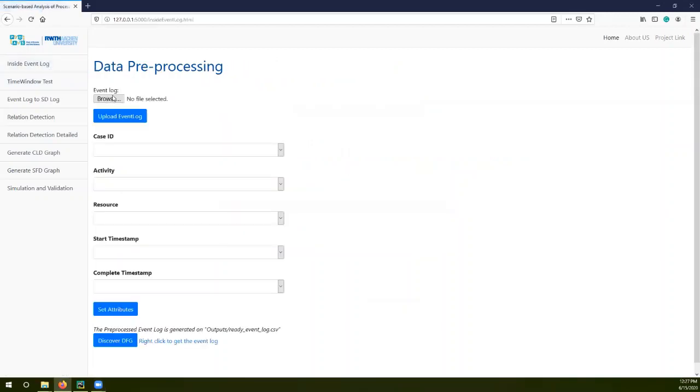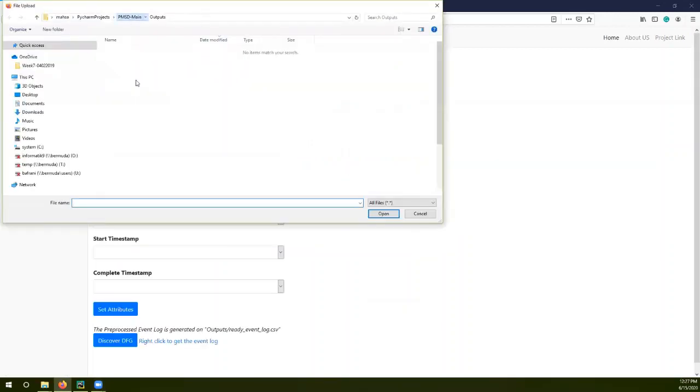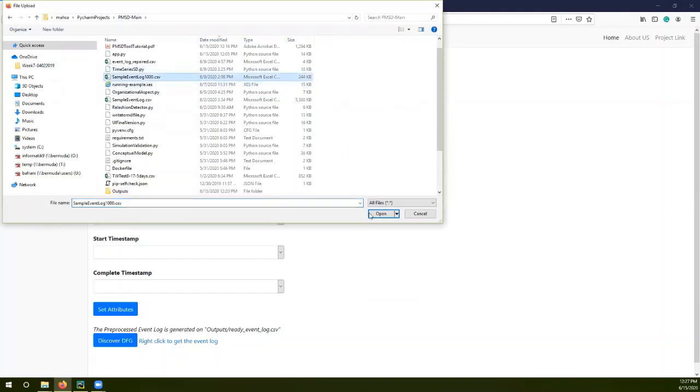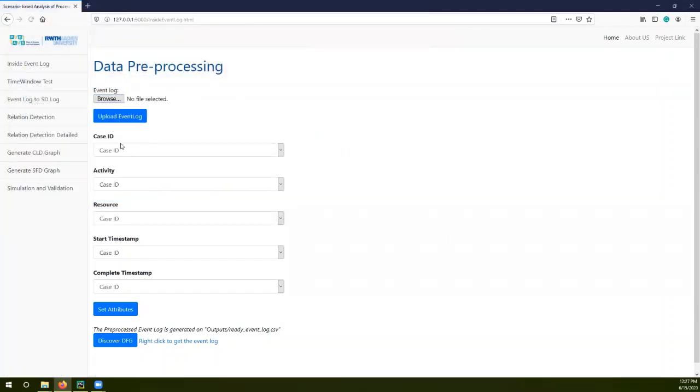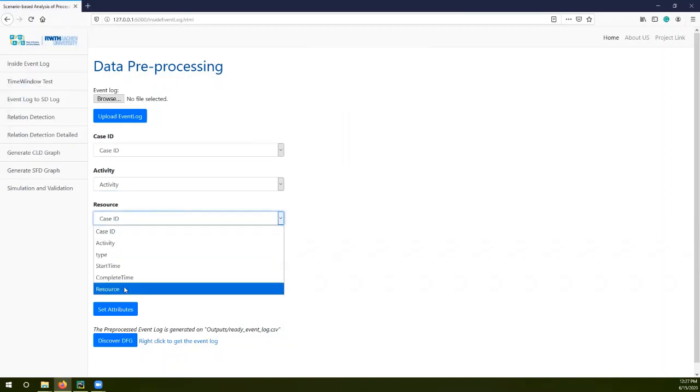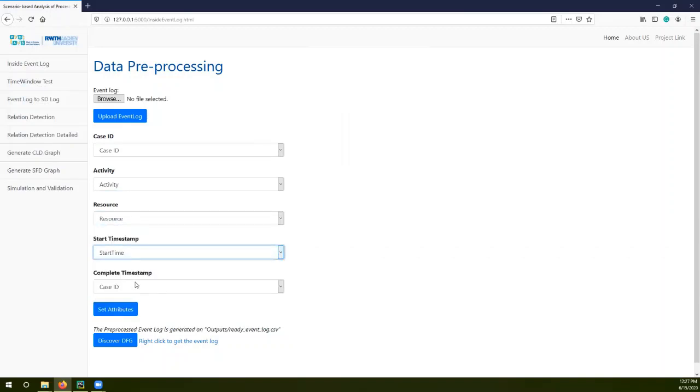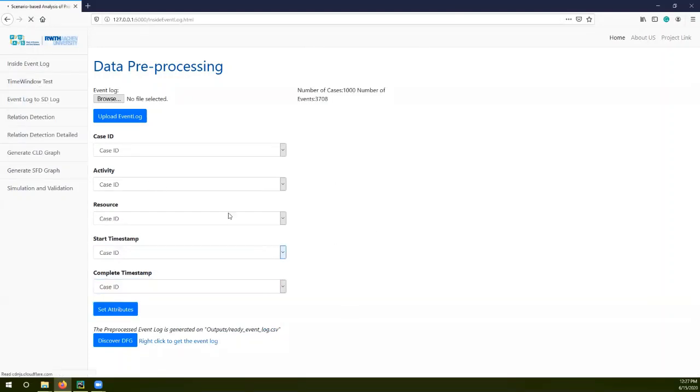If we start from here, we can take a look inside our event log. So we use the synthetic event log here. And then if we upload the event log, we can map the important features for our event log. If there is no start and complete time for the event log, both should be mapped to the same feature. So you can see the basic information of the event log.